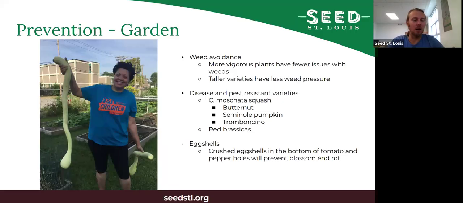You need to weed when it's young, but then after that, once the plants get really tall, a lot of times they can kind of compete for themselves. And so picking those kind of taller varieties, faster growing varieties, which is generally listed as a shorter days to maturity. You can also then have disease and pest resistant varieties.